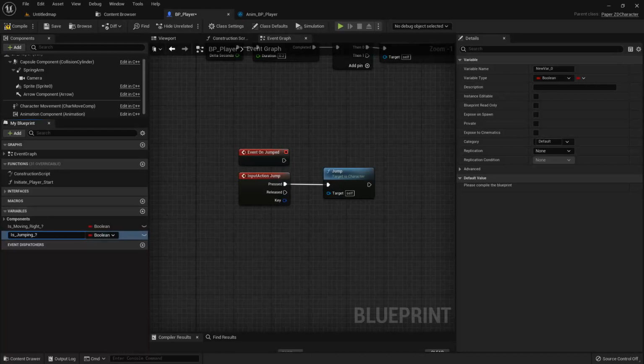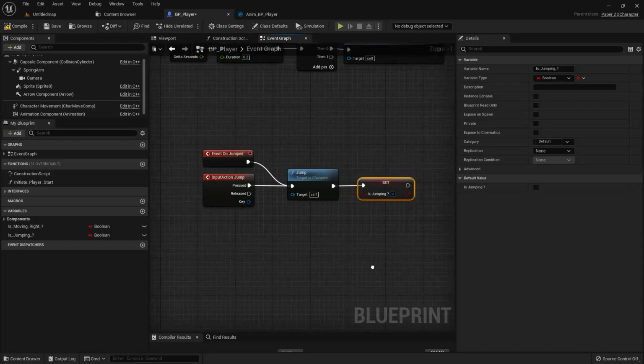Okay, so once that's typed, that's it. We can compile, save, and then pull is jumping out by holding down the left mouse button and letting it hit the execution pin, and it will bring it to set. You want to click the box there to make it true because it is jumping. So when the button's pressed, jump is initialized. It is jumping. Yes. So let's connect this also. Okay, we know it's jumping. It's going to jump, but what to do when it jumps?